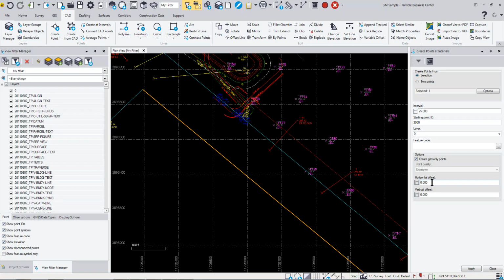You can also put an offset, horizontal or vertical. So if I wanted to set a point 5 foot to the left off this line, I would put a negative value, and if I want to go to the right, I would put a positive value. So I'm just going to go ahead and set them along this line at 0 offset, and we'll click apply, and you'll see that it creates a point along that line at a specified interval of 25 feet, or units, and basically 25 feet in this case.